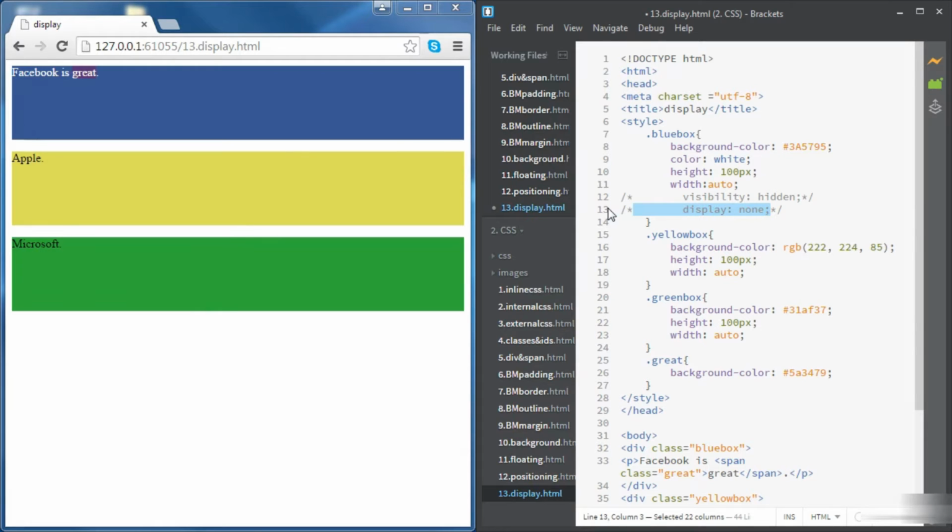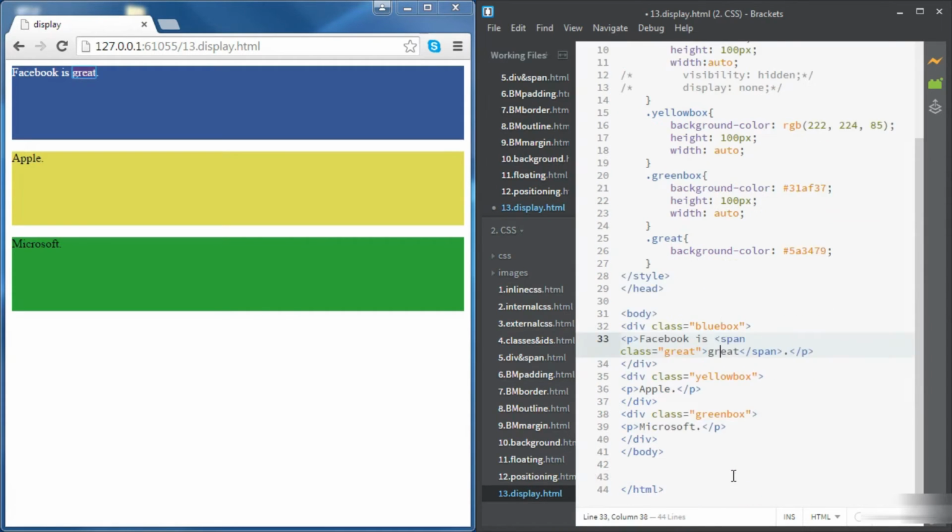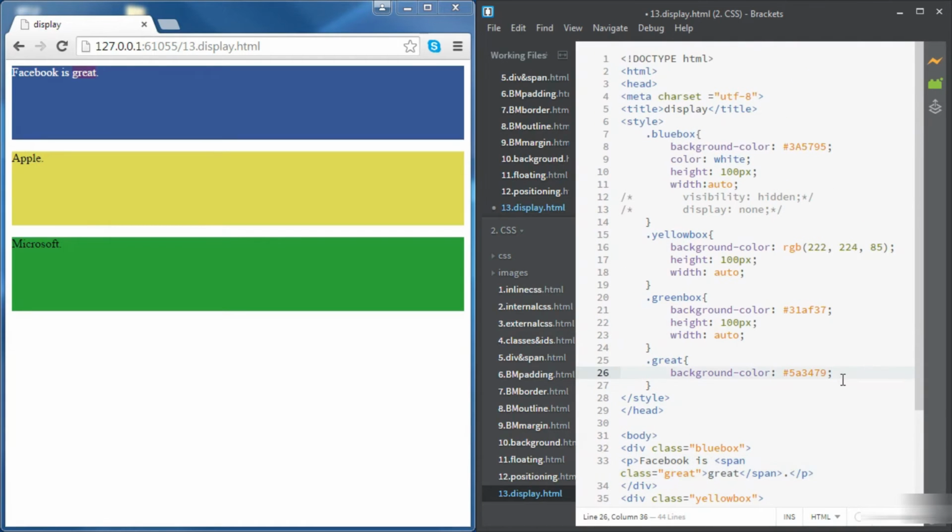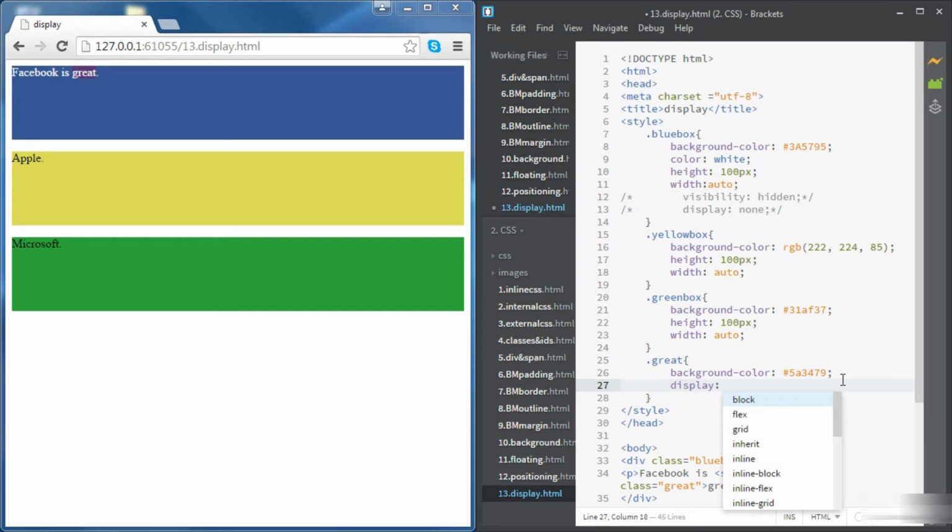Okay, so another thing that we use the display property for is to change the way inline elements are displayed. So if we want an inline element to be displayed as if it was a block element, we use the display property. So the way to do that, for instance, if we want to change this span, so if we want it to be displayed as a block element, we're going to use the display property and we set display to block.